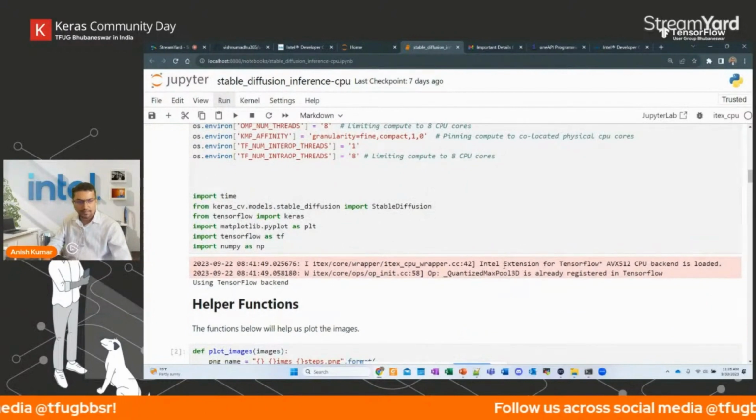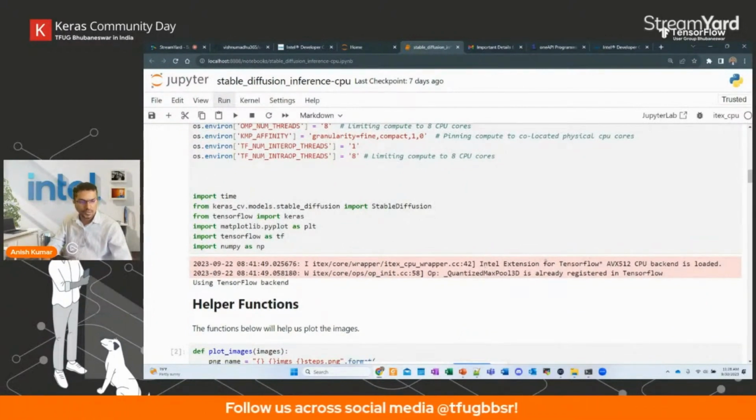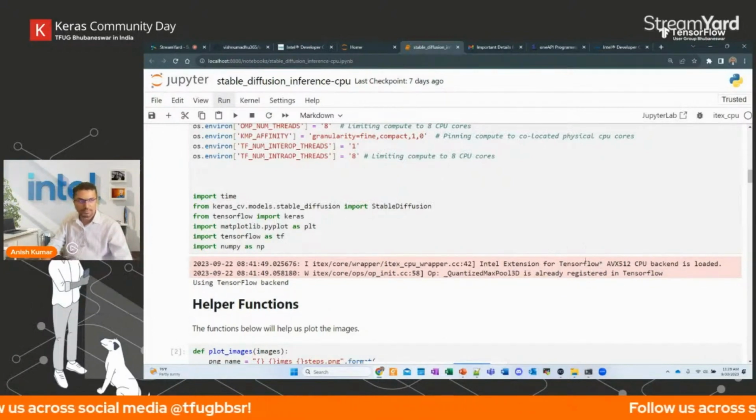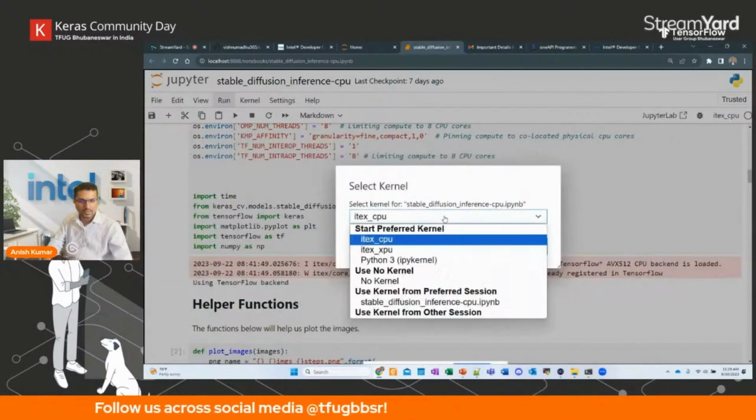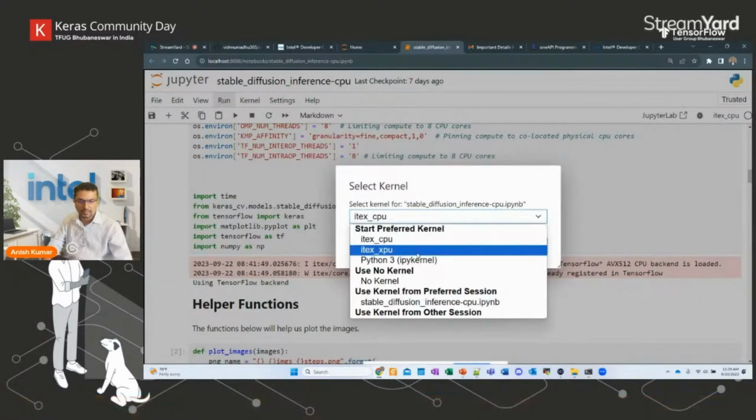And the Intel Developer Cloud already has oneAPI installed. You don't have to specifically install the Intel Extension for TensorFlow. It's already there for your machine. You don't have to do anything additional. Also, if you are running CPU, ensure you are using this kernel, ITEX CPU. If you are running GPU, ensure you are using the ITEX XPU kernel.